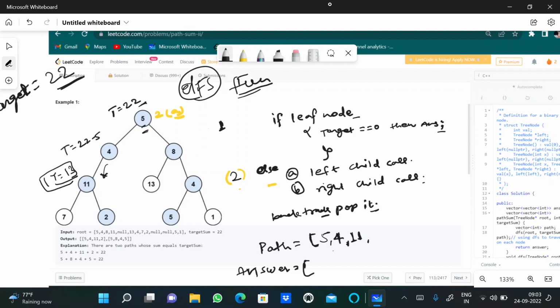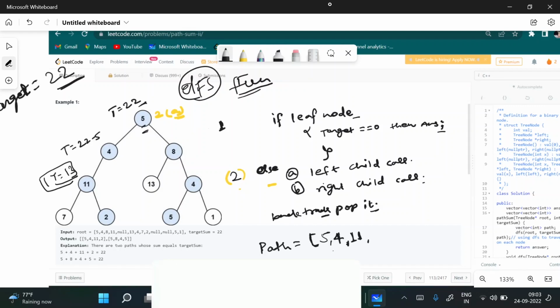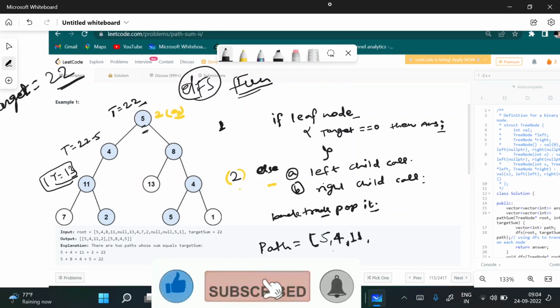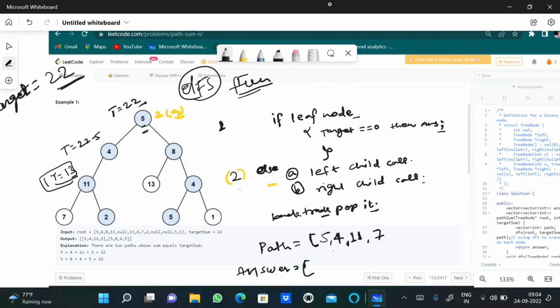Now we will call the function again, and we'll check whether it is a leaf node or not. It is not, so we'll call the left child. Now 7 will be our root, so we will put 7 in our path, and we will check whether it is a leaf node or not. Yes, it is a leaf node because its left child and right child have null values, right?